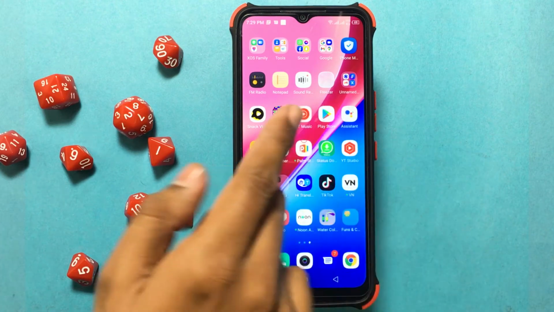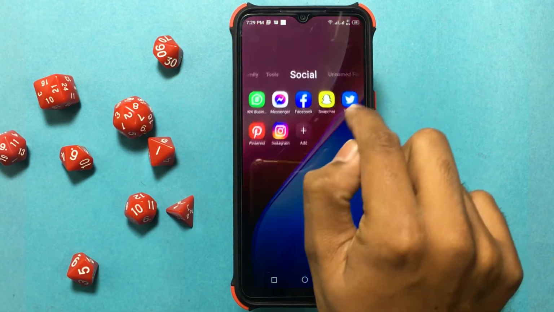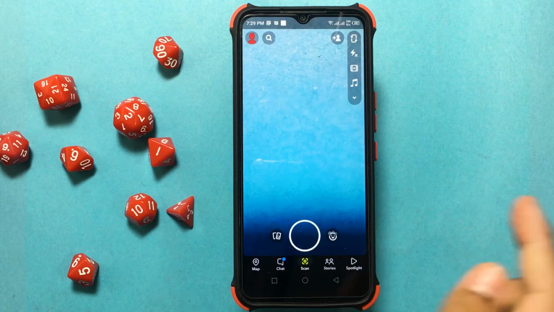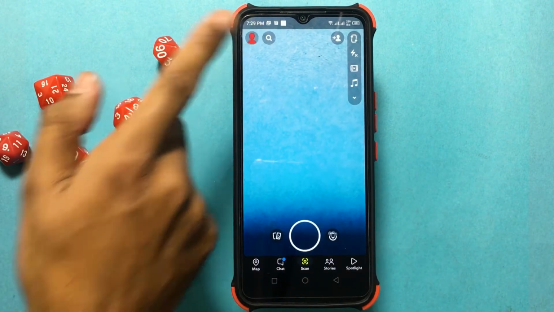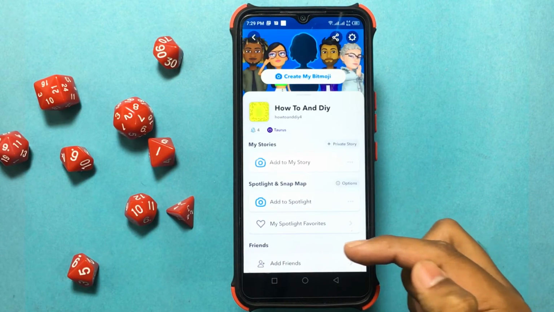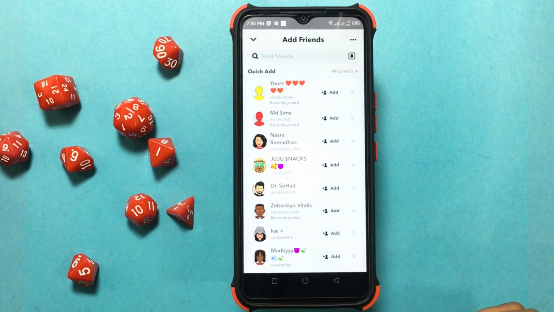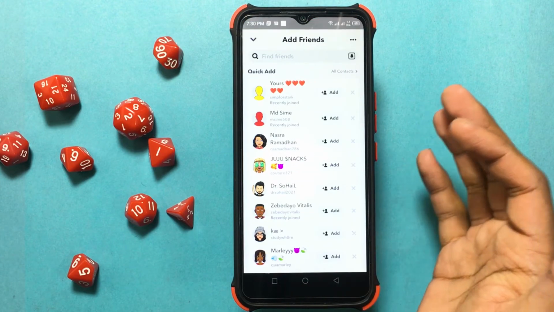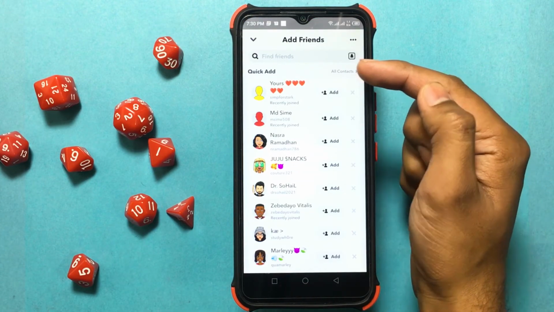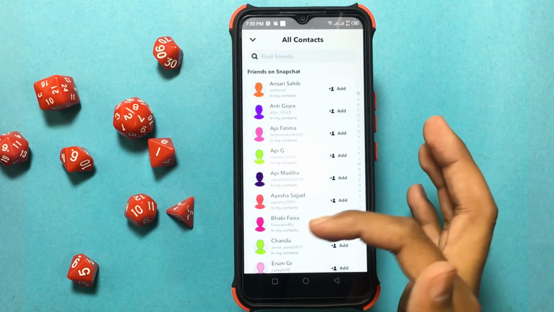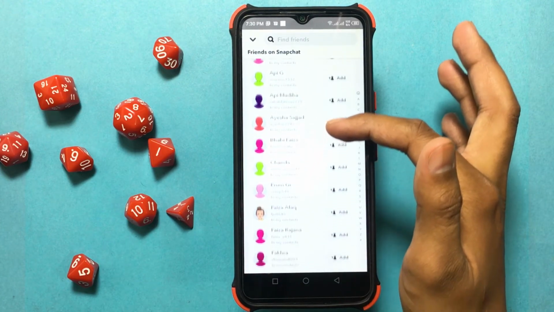First step is open your Snapchat app on your phone. Then go to your profile in the top left corner and tap on add friend. Next step is click on all contacts in the top right corner. Here you will find the profile of saved phone numbers.